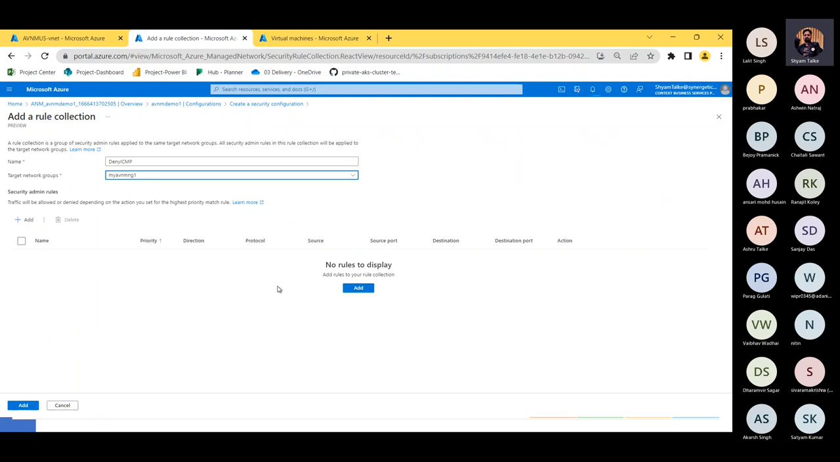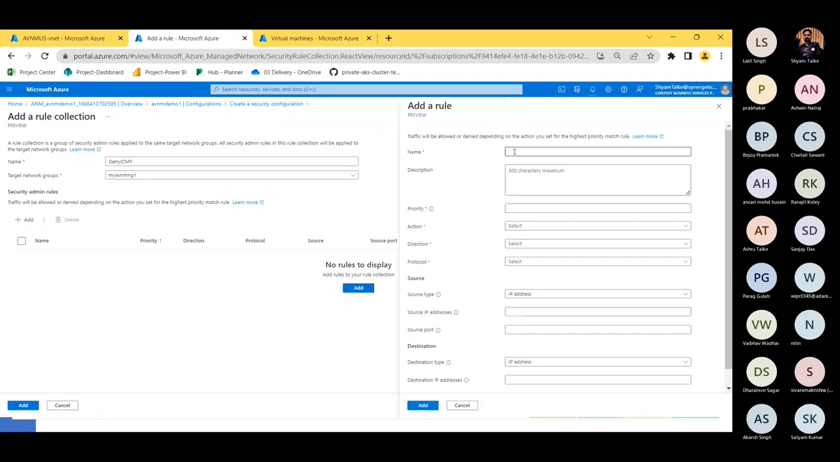This is my target network group. I'm going to add this rule here. Deny ICMP blocks ICMP traffic. Priority, I will give it 100. Action, deny.